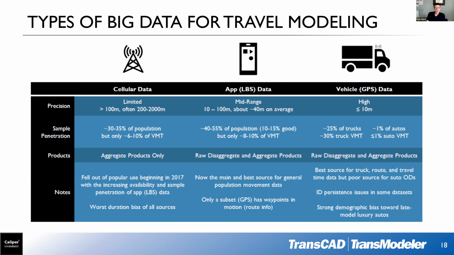Down at the bottom, some of the notes: this idea of duration bias on cellular data, which I'll show a chart of in a second, is the idea that you're going to miss short trips. So you're probably going to skew towards longer trips. The problem with app data is you can quickly think of large segments of the population who aren't going to be represented if you don't have a smartphone, for whatever reason, age or income status or anything like that. You're not going to be in that data set. And vehicle data is great for trucks, really hit or miss for everything else.